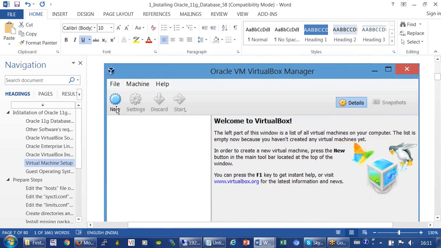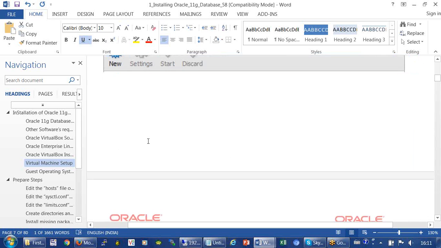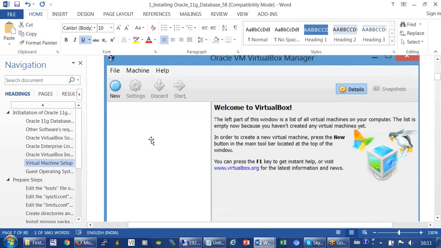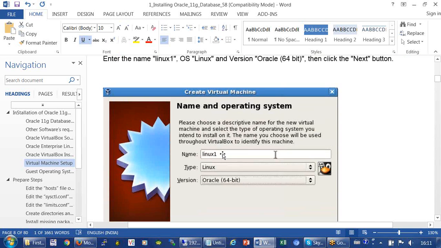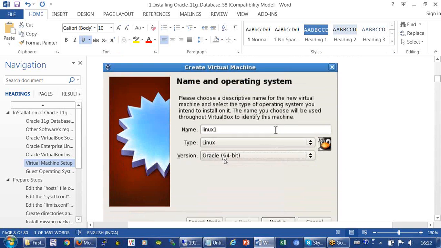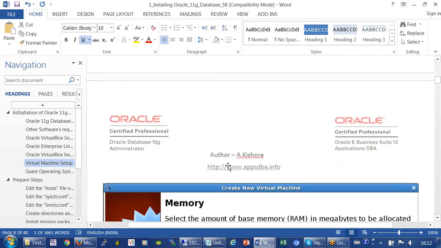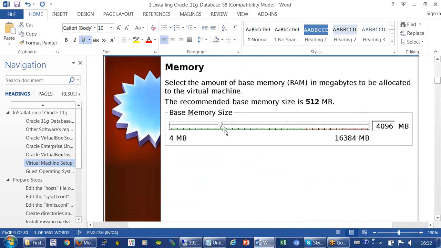What you need to do is say new, and select what you want, what name you want, Linux 64-bit. Then you have to allocate memory. 4 GB should be fine for you. Suppose you have an 8 GB RAM machine, even 6 GB should be enough: 2 GB for your operating system and 4 GB for this guest machine. This is a guest.